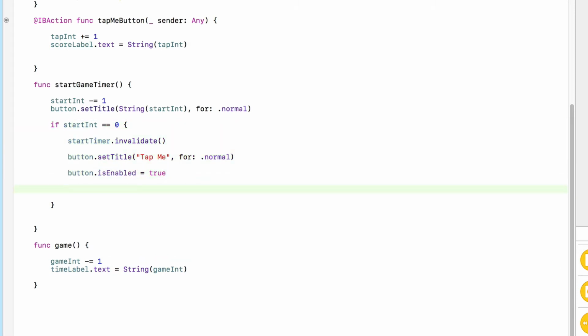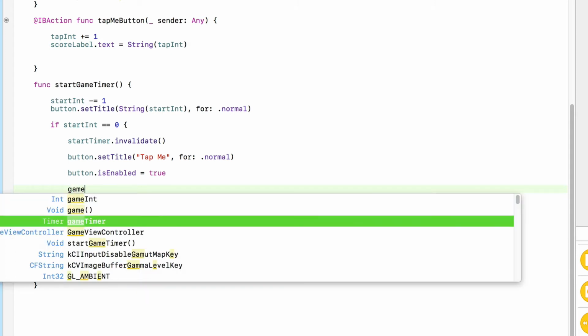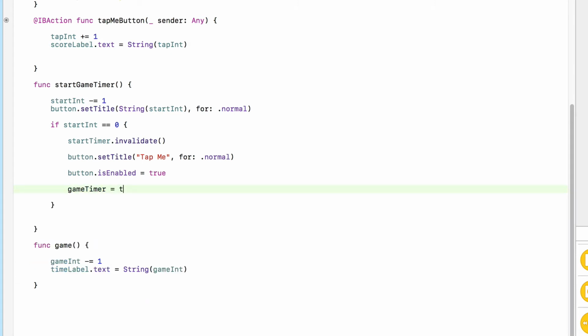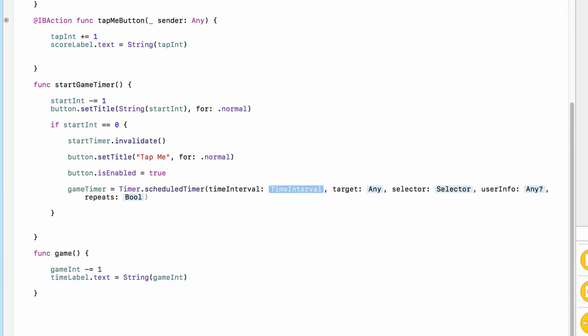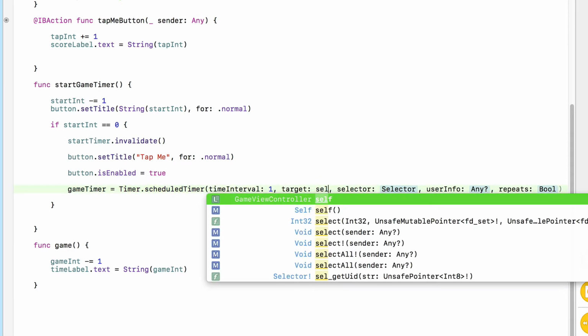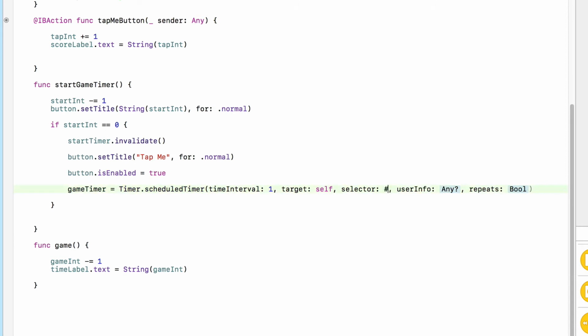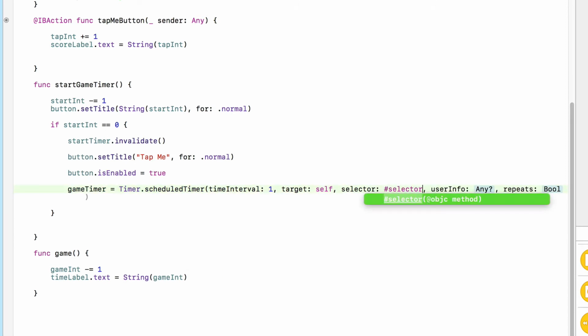So after it's changed our button to tap me, it's invalidated our start timer, and then it's re-enabled our button for our user, we're then going to get our game timer to simply equal our Timer dot scheduledTimer with timeInterval. We need the one with the selector, userInfo and repeats. In the time interval, we're going to make sure it repeats itself or triggers itself every 1 second. Then in the target, we're going to do simply self. For the selector, we do hash selector.